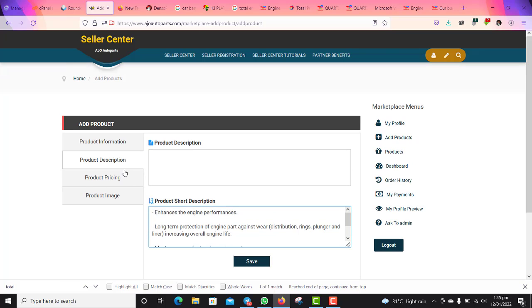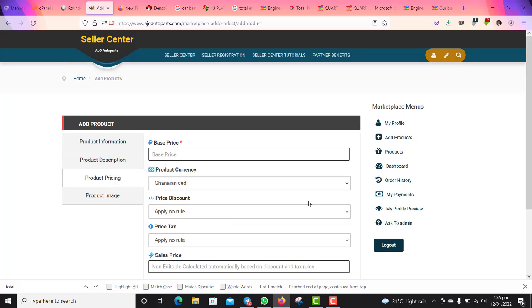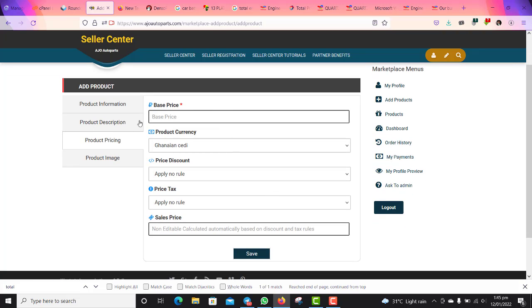So now we are done here. We move to product pricing. With the product pricing, you always have to focus on the base price. So let's say this engine is going for 150 cedis. So the 150 cedis is the base price, and then the currency definitely is Ghana cedi. If you want to apply some discount, you can maybe select 5% or 10%, but for now we are not giving any discount, so we just ignore that one.